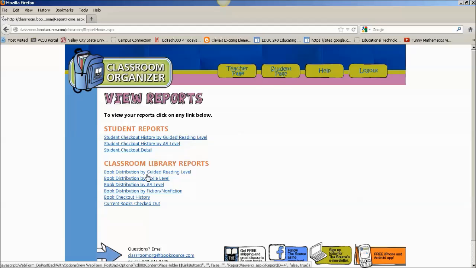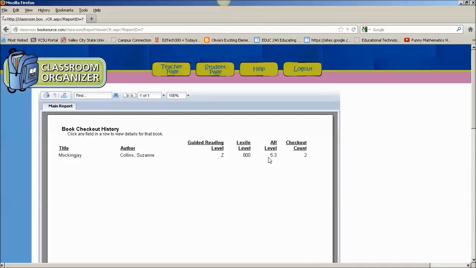You can also view classroom library reports, so you can review the book distribution by guided reading level, by Lexile level, AR level, fiction, nonfiction, book checkout history, and current books checked out. So these bottom two are ones you probably use the most. You look at the book checkout history, and you can see who checked it out and whether it's been checked out or not.